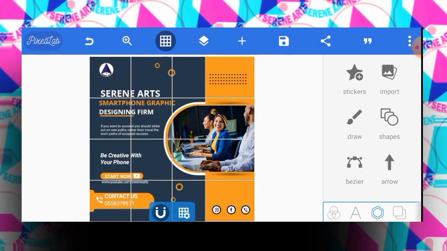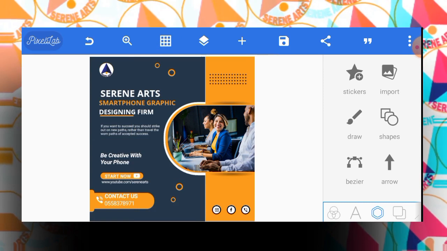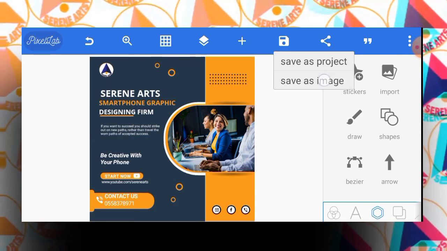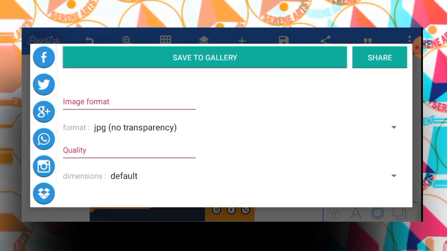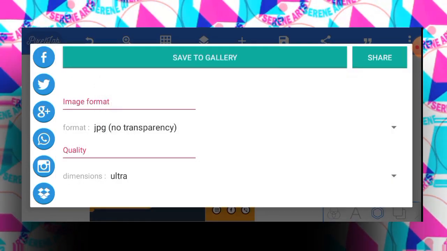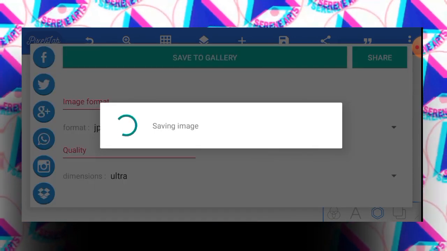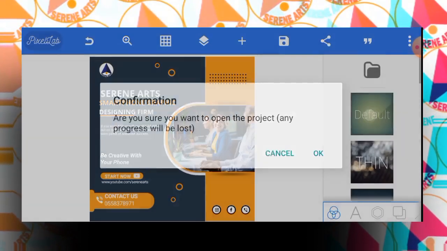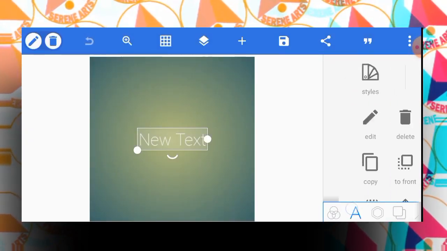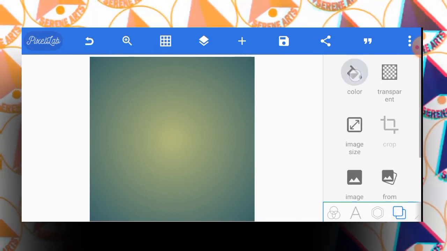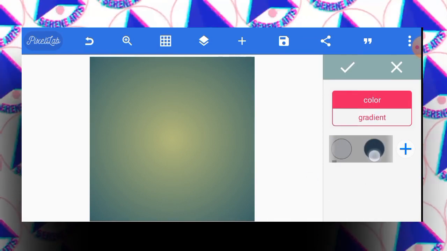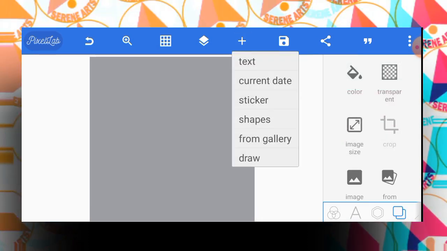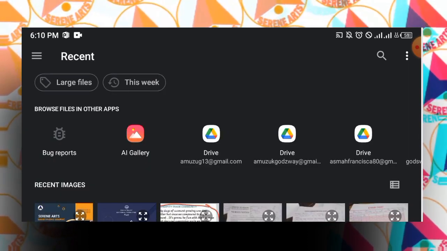Okay, so you can go ahead and save your work from here, before you proceed with the background that you want to put. So just use high quality, which is the ultra, save to gallery, and we're good to go. So from here you can just come back and clear off everything, then delete this text, change the color of the background to something like this, and after that you import the image back, the one that you just saved.